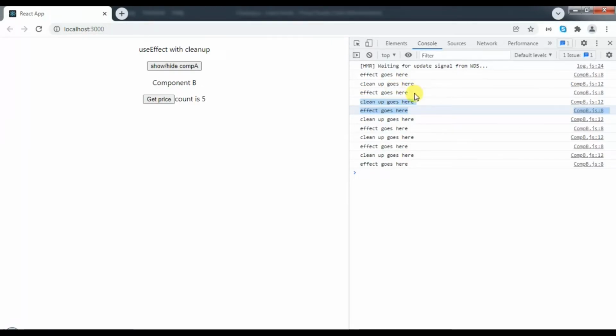Here I have one question for you. We know that the component will re-render on state update. So in this case, when will this cleanup code execute? Before or after the component re-render? If you already know the answer, please leave it in the comment section.